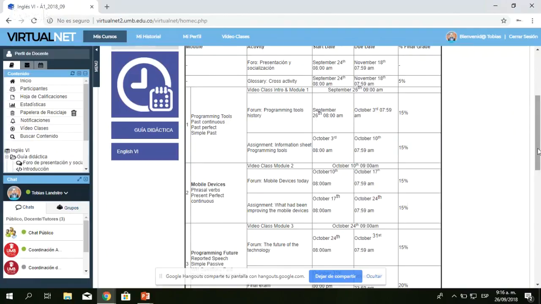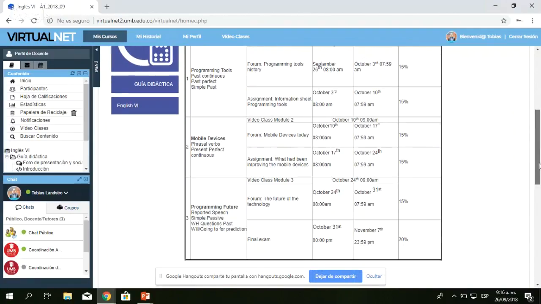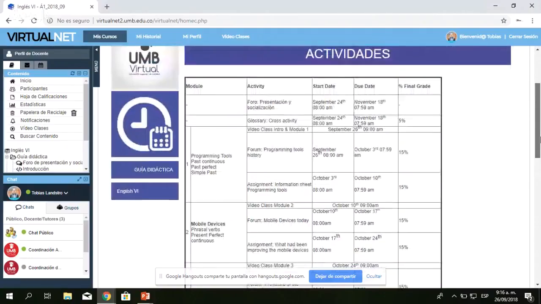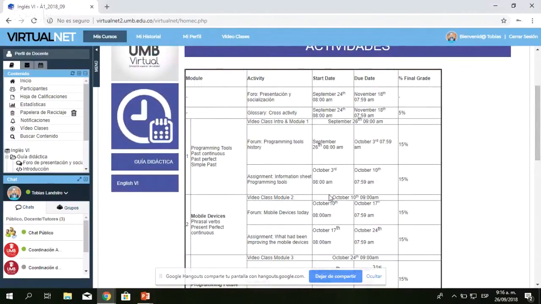And the activities will be on Wednesdays, and then we will have the quizzes on Mondays. Okay, so you can go here and take a look at the schedule, and if you have any questions, you're more than welcome to write.